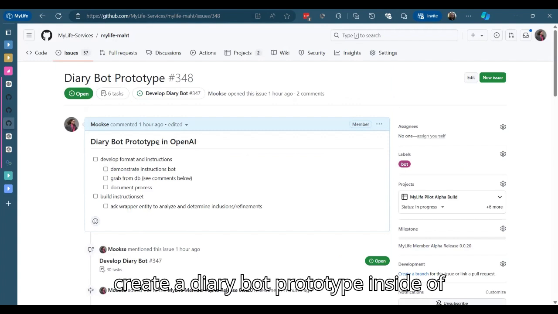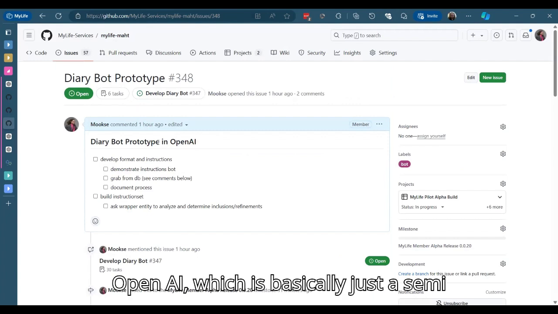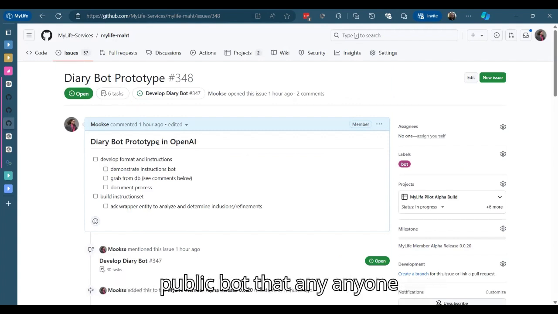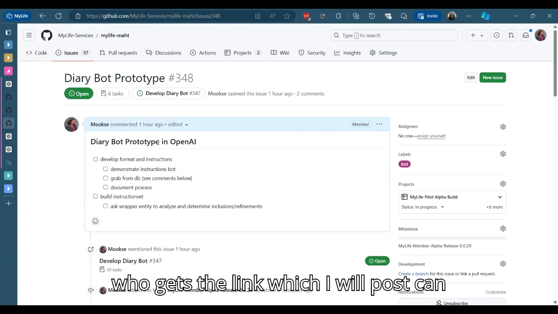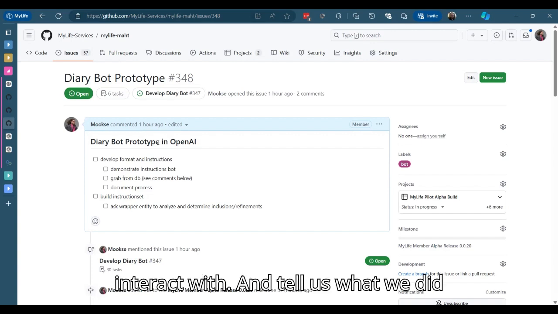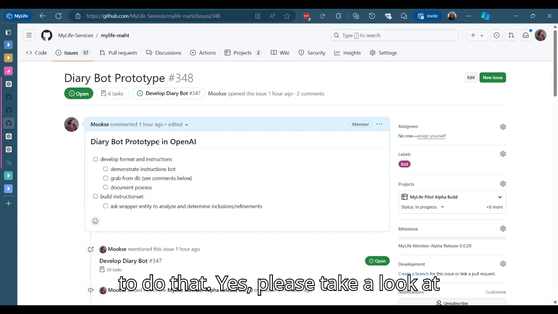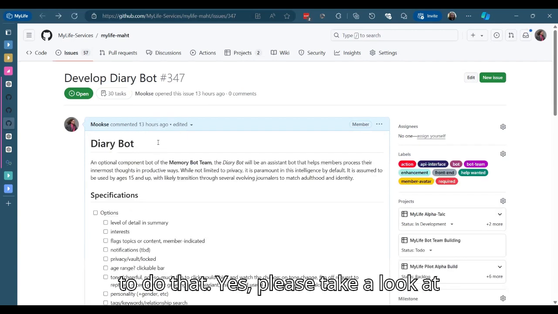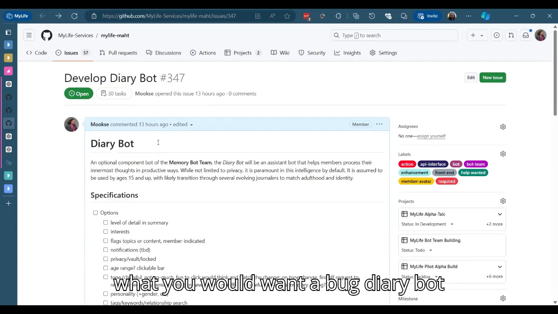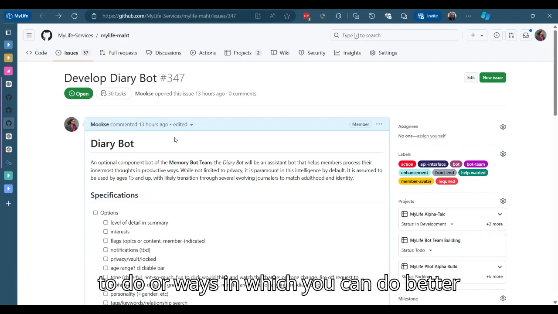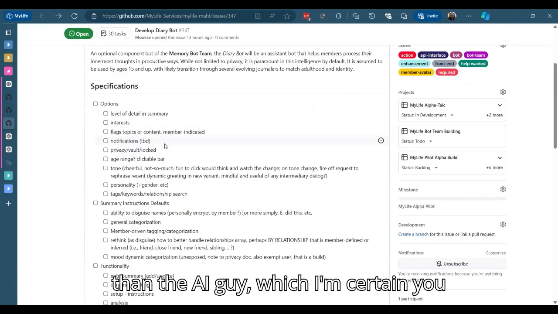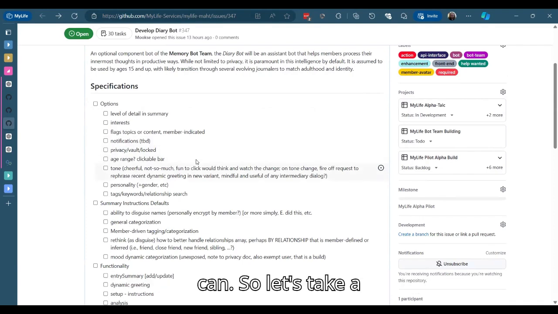But I want to show you the two things that we're actually going to be accomplishing today. We're going to create a diary bot prototype inside of OpenAI, which is basically just a semi-public bot that anyone who gets the link, which I will post, can interact with and tell us what we did wrong. The bot should do this, it ought to do that. Please take a look at what you would want a diary bot to do, or ways in which you can do better than the AI guy, which I'm certain you can.